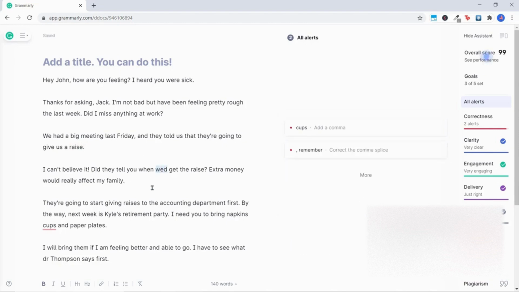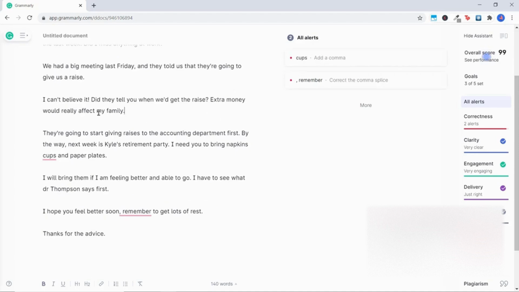So here, I was hoping they would tell me that we need an apostrophe here because this should be we'd as in we would. So I'm going to add that in myself. Extra money would really affect my family. They're going to start giving raises to the accounting department first. By the way, next week is Kyle's retirement party.